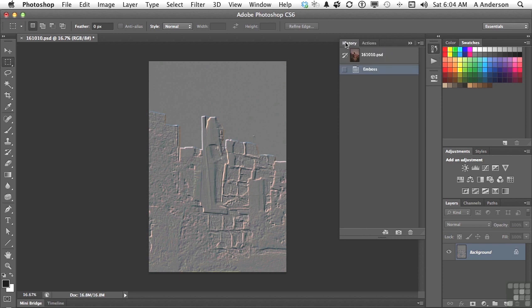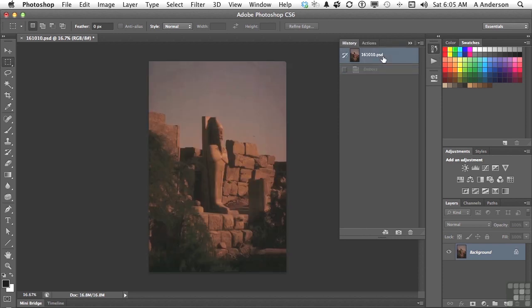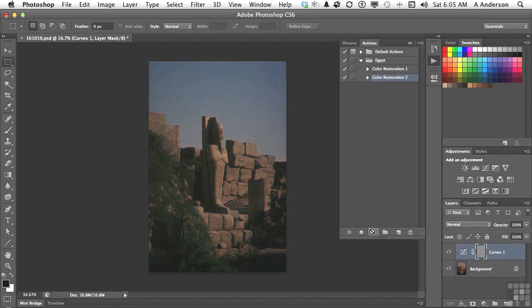We can go back into History, and we can click on this one to bring it back to its original. We go back to Actions, and there's our second one. Let's collapse that, click right here, and try to make it work. So we come over and click the play button. You say, well, it didn't really do much. Well, here's the thing. Remember what the first one did. It created a curves adjustment layer. Once it created the curves adjustment layer, basically it then stopped. Since the last thing we selected was the curves adjustment layer, it's applying Emboss to nothing. That's why it didn't change.